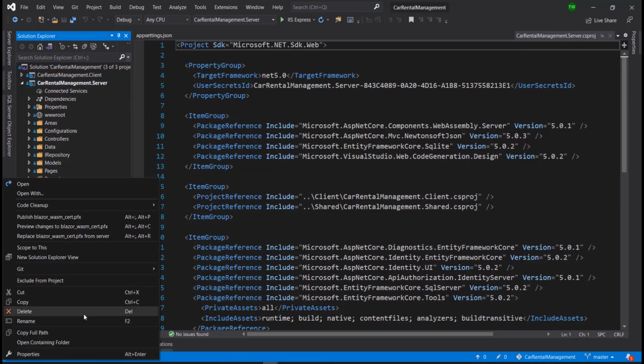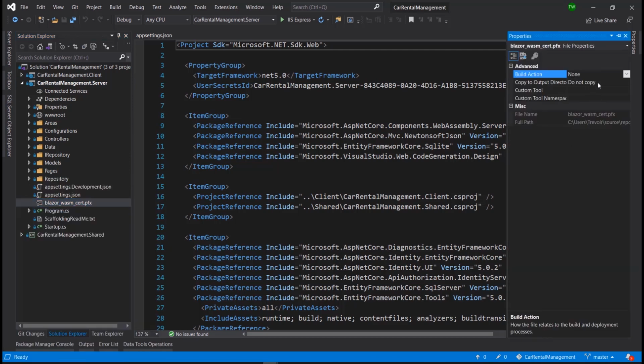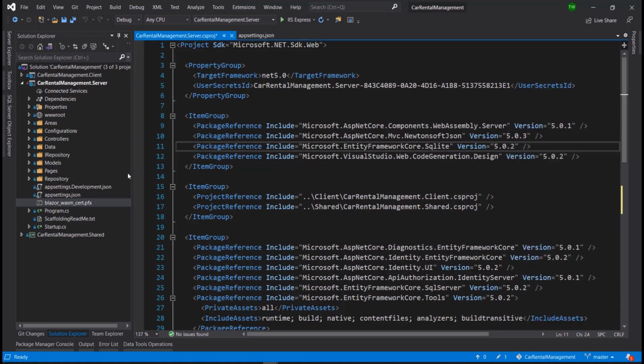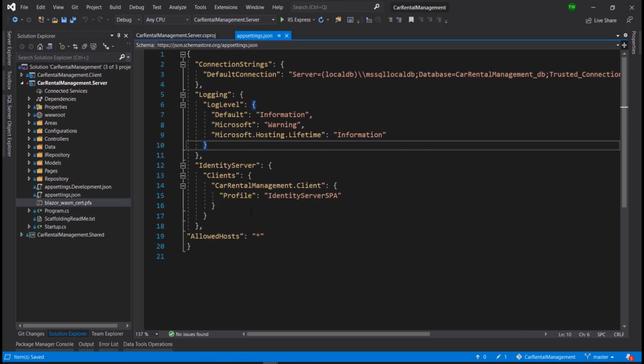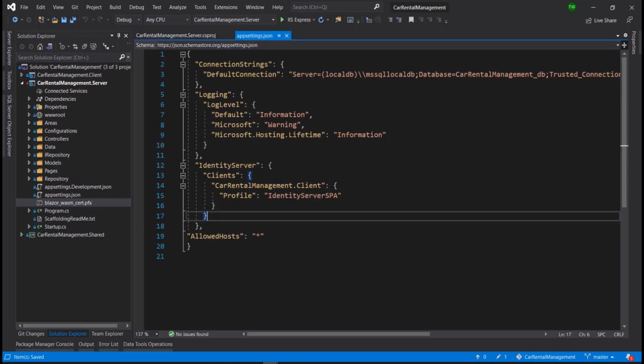And what we want to do is change the properties to make sure that it copies always. You can say copy if newer, that's fine. All right. So what happens is that we want it when we're deploying that it includes that in the deployment. So now we need to update our configuration so that the identity server knows where to go and find the certificate. That should broker that connection.